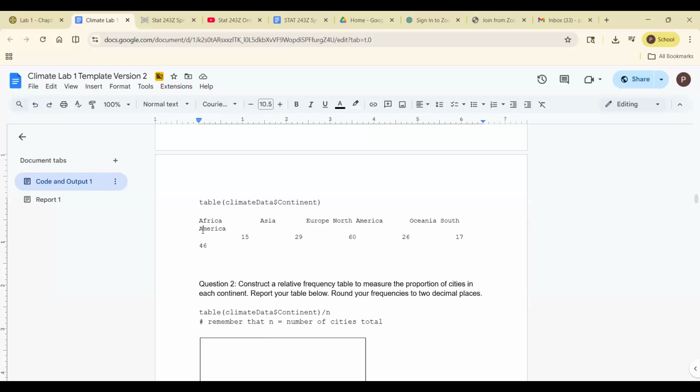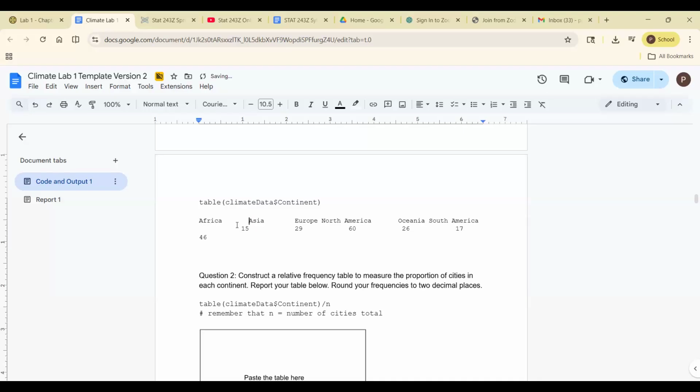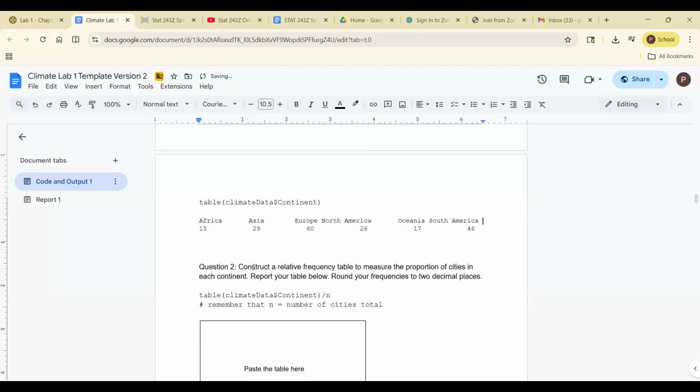Unfortunately, the formatting is a little off. So if you want to adjust the formatting, you can do that. So for example, we could adjust the formatting like that. And now it's a little easier to see: in Africa, there are 15 cities, etc., etc.